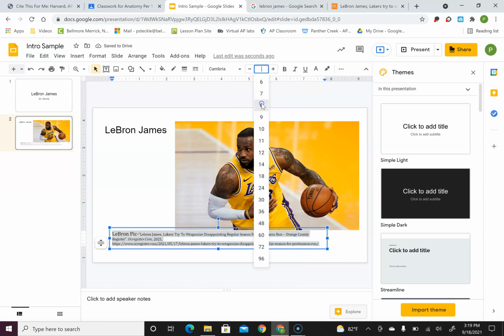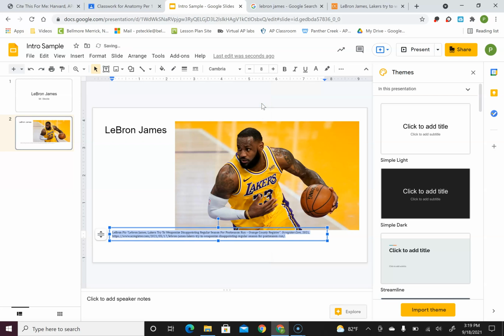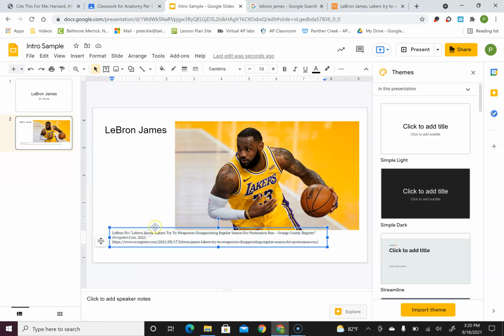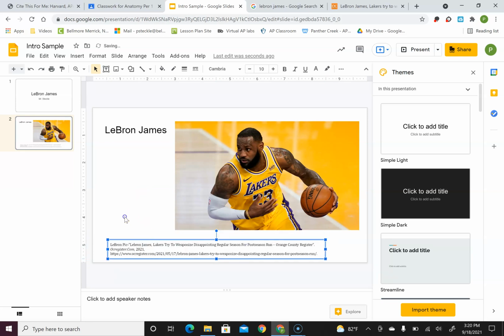I like it small, so it's out of the way. 8, 9, 10, whatever. Something small. I'll make it 10 just for argument's sake so you can see it. Now, you're going to tuck this in the bottom of the picture there, bottom of the page. And then the last thing you're going to do, and many people are going to lose 5 points because they're not going to do this last step.